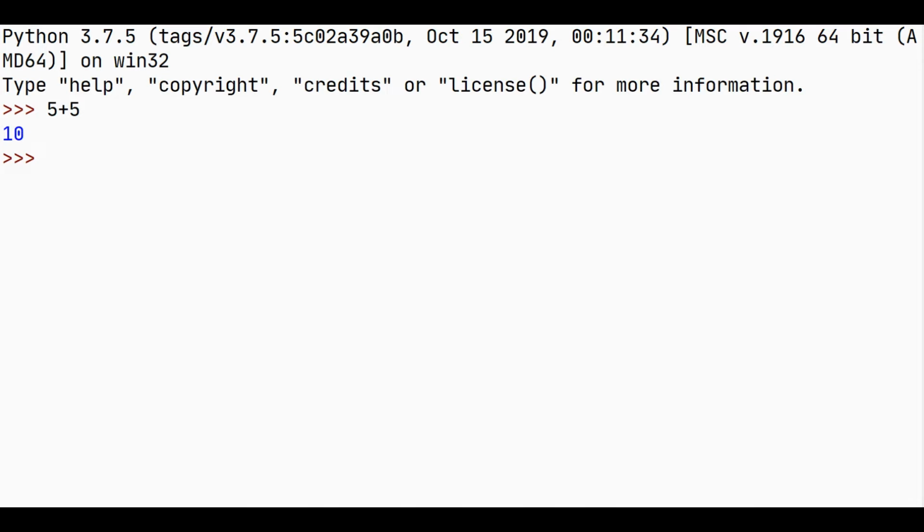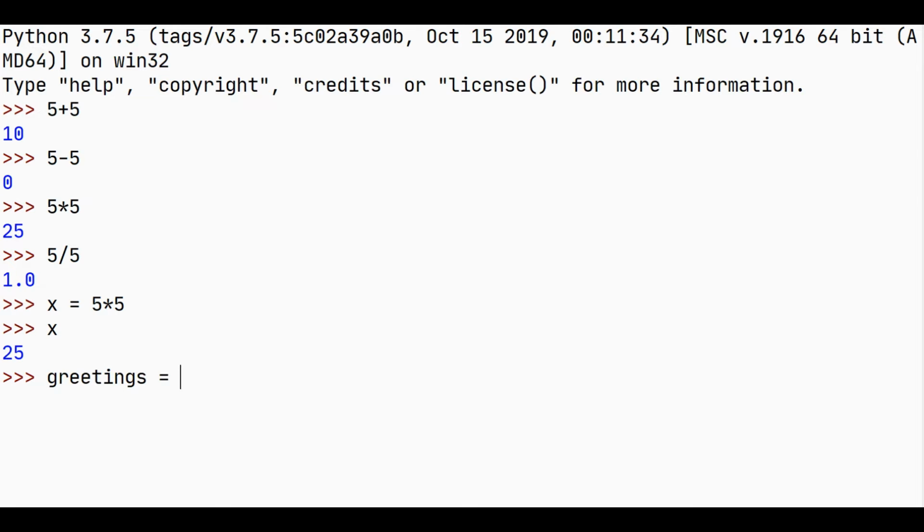One of the basic things is that you can use Python as a calculator, because it allows us to use simple arithmetic operations. But the question is, where should I save it? Python allows us to use variables.